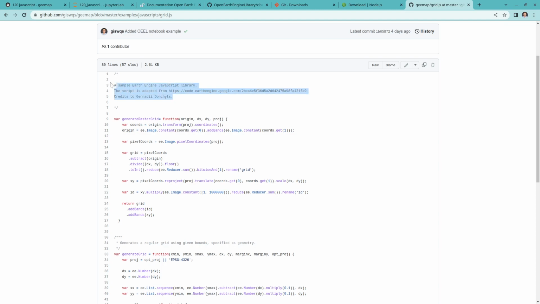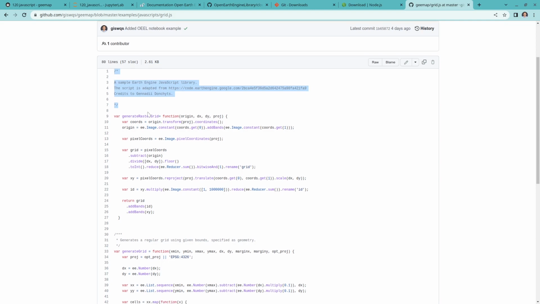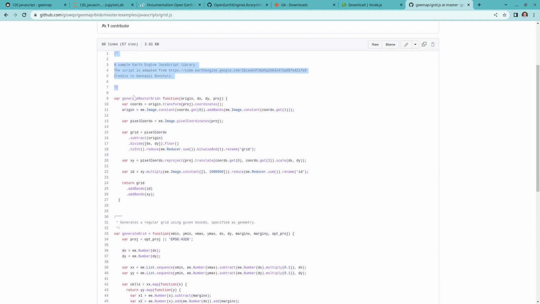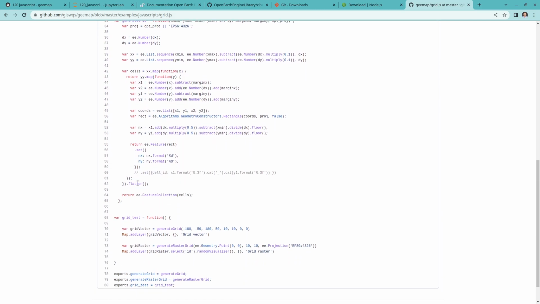Credits to Gina. If you want to check out his Twitter or his GitHub or his Google Earth Engine repository, there is tons of stuff that he developed and shared that is really excellent. So it's a good resource to learn from, and these are just 2 functions that I copied from his repository. One is to generate a rectangular grid, the other one is to generate a raster rectangular grid. And again, as you can see here, these are all JavaScript, right?